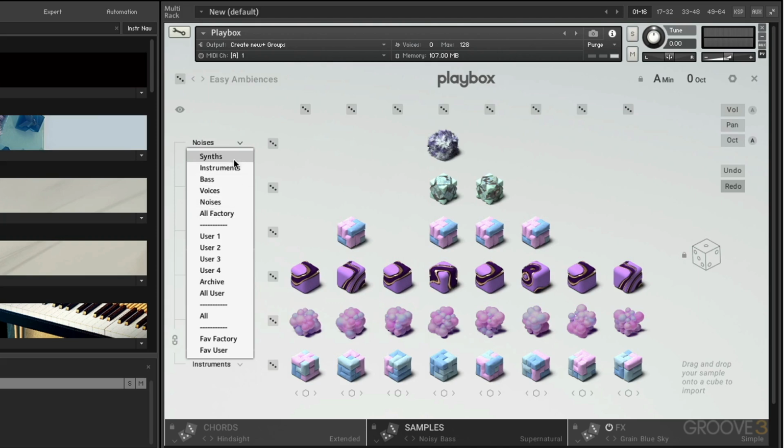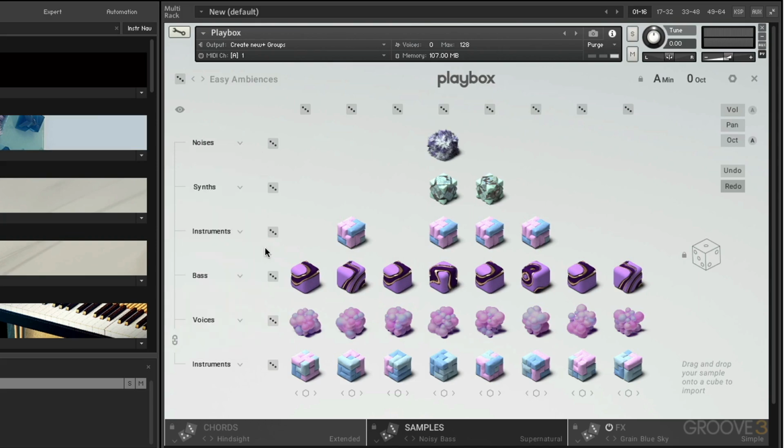So you can see these categories here. We also have some user categories as well. And we can also randomize a whole row of samples as well. So as well as randomizing a specific chord's sample sets, we can also just do, say, all the voices at once or all the basses by using these randomize options here as well.